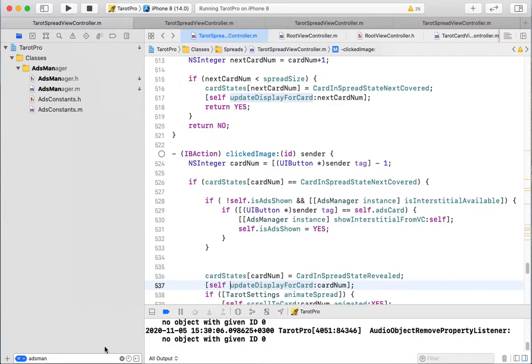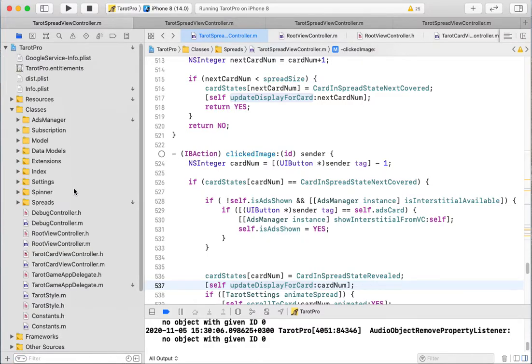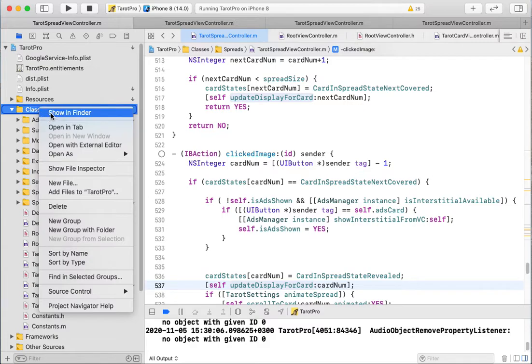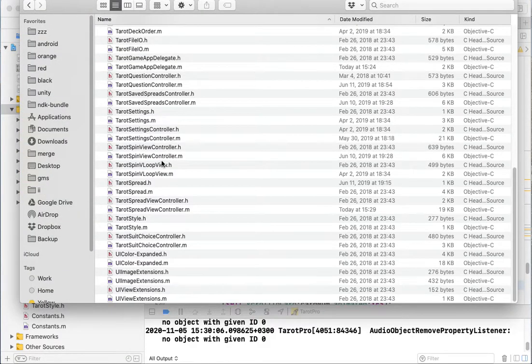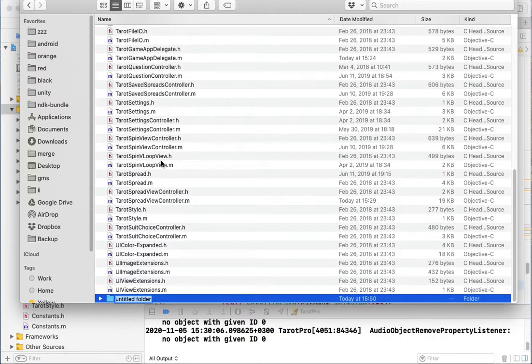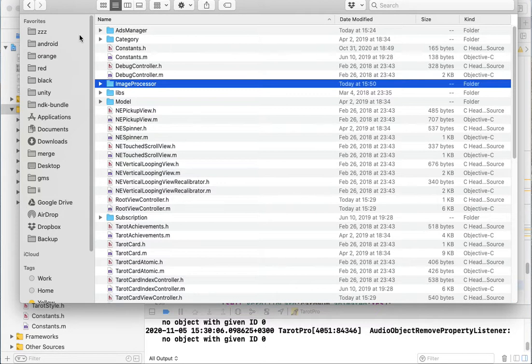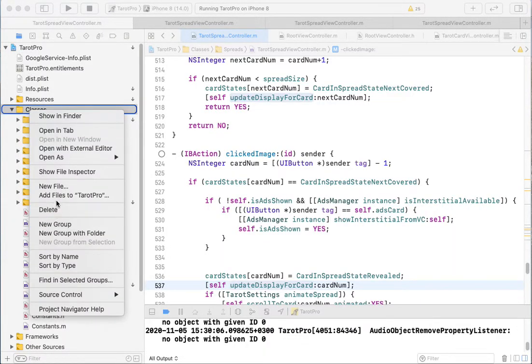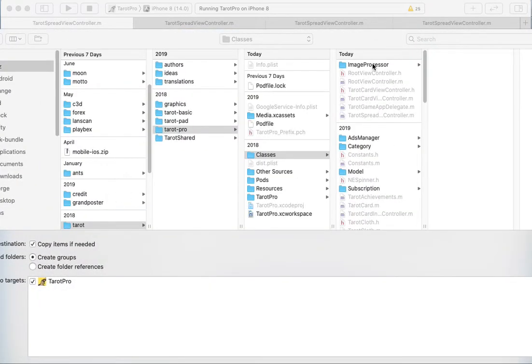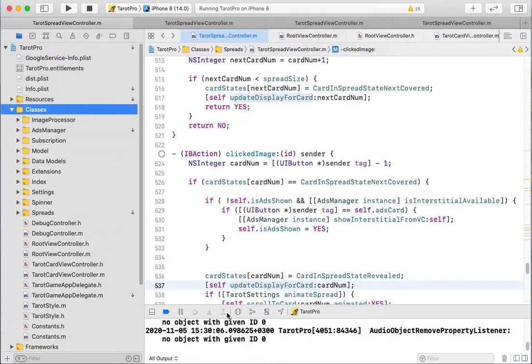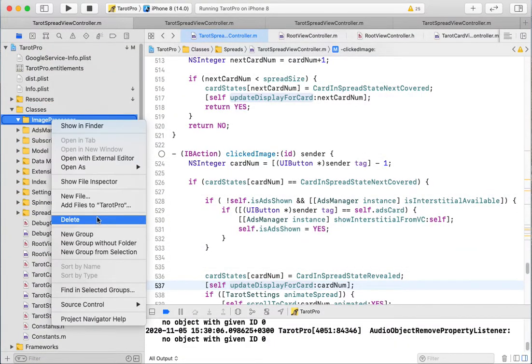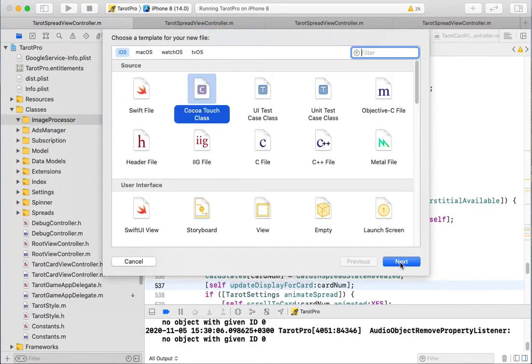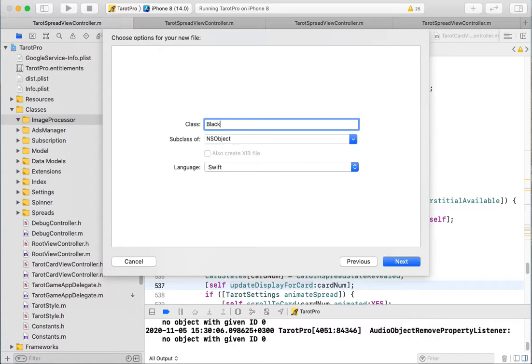So the first step is to create a new Swift file. I add a new folder, for example, Image Processor. In this folder, I will create a new Swift file, Black and White Processor.